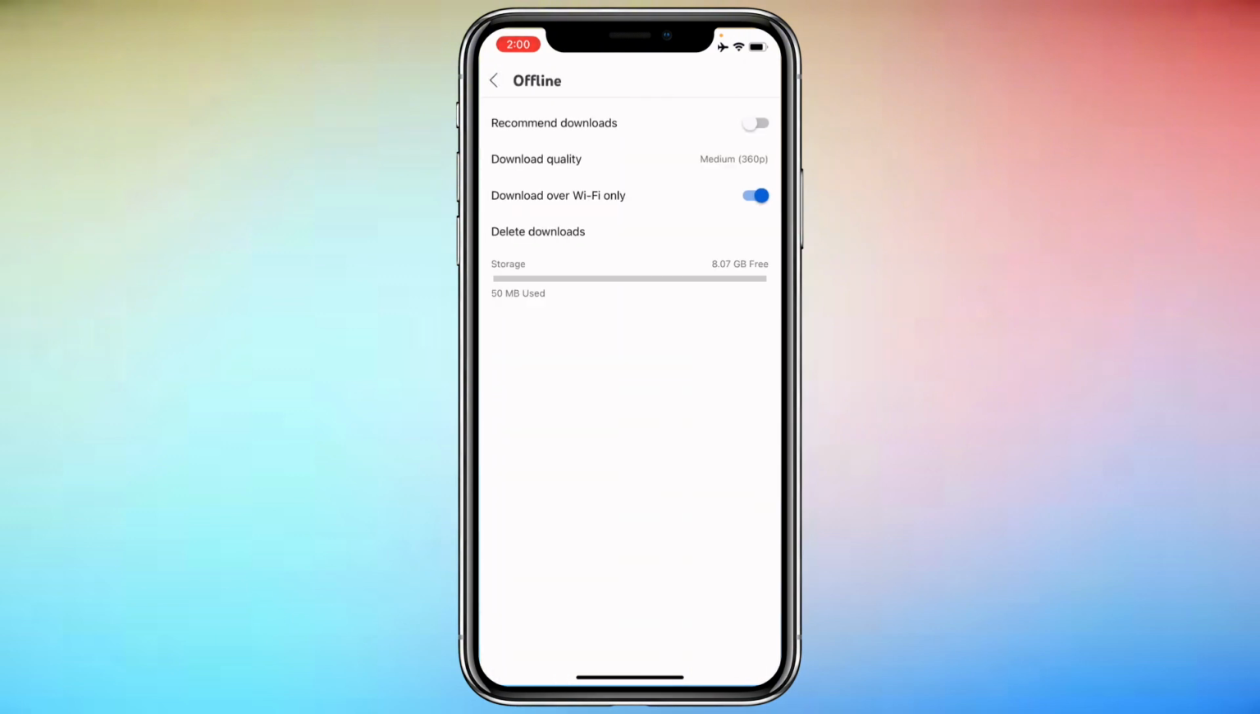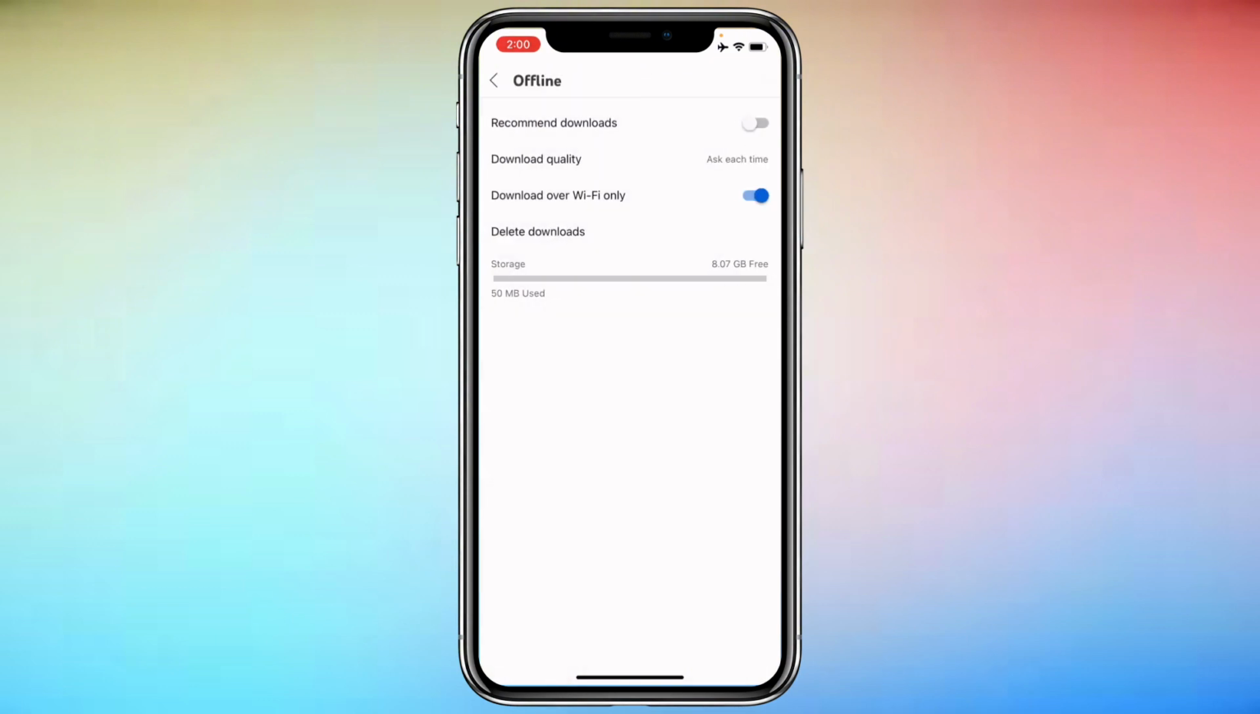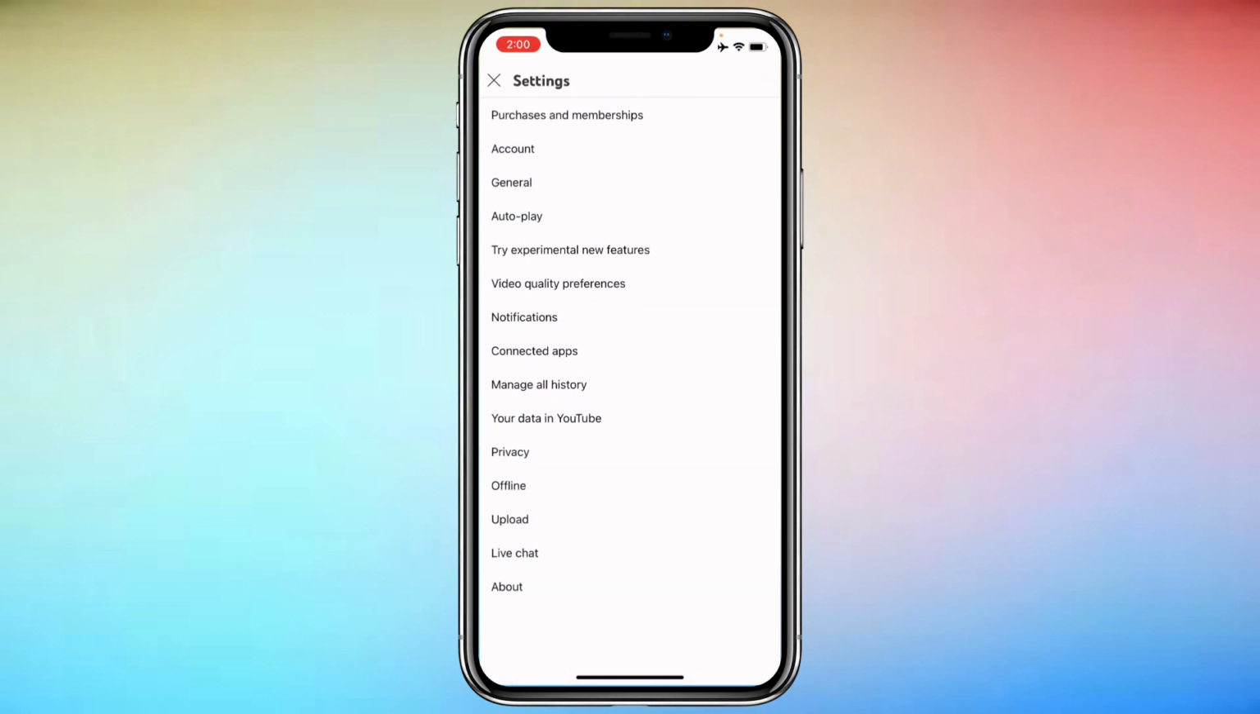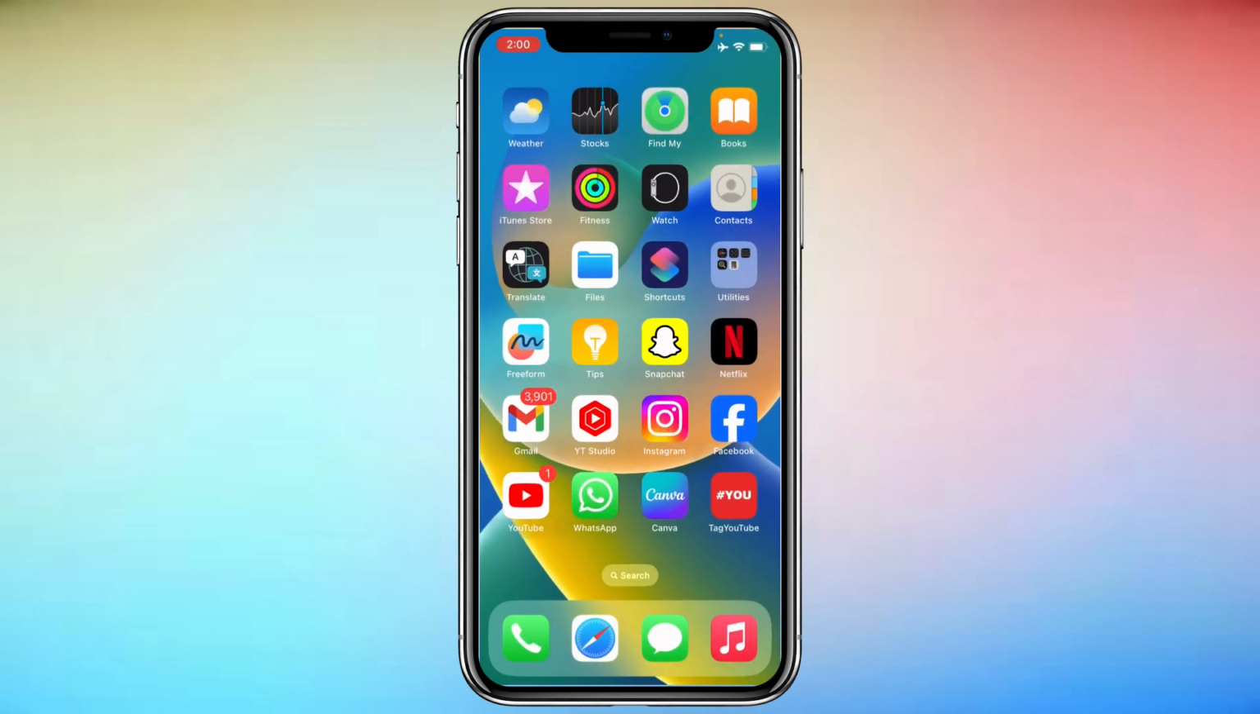Once you are on this page, you will find an option of download quality. You will simply have to click on it, and then you can select any desired download quality. For example, I will select full HD 1080p, and you can also select ask each time, and it will ask you to select the download quality for every video that you will download. So that's how you can easily change download quality for YouTube videos in 2024.